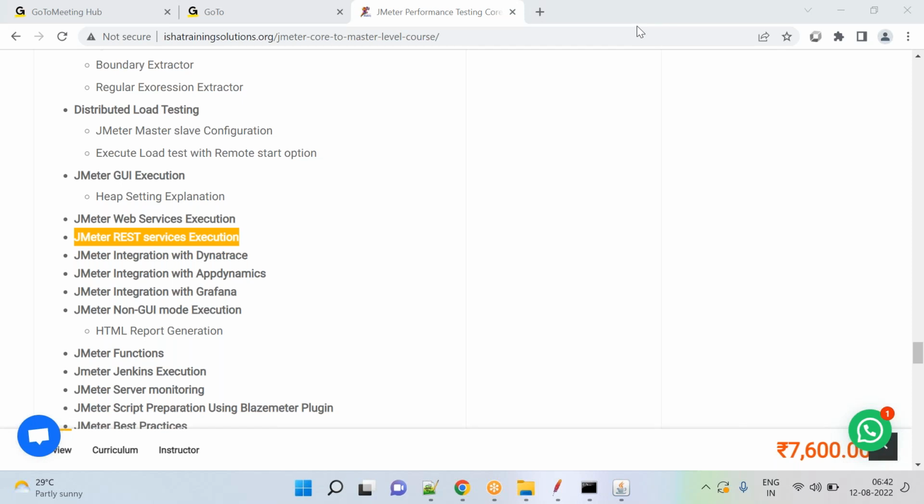Similarly, we are also going to see integration with Dynatrace and integration with AppDynamics. These two are APM tools. In industry, how people integrate with the APM tool and how they capture the data in the APM tool, that's what we are going to discuss. This is also something most interviews ask: how to integrate JMeter with an APM tool. Definitely they'll ask this question, so it is a good learning as well.